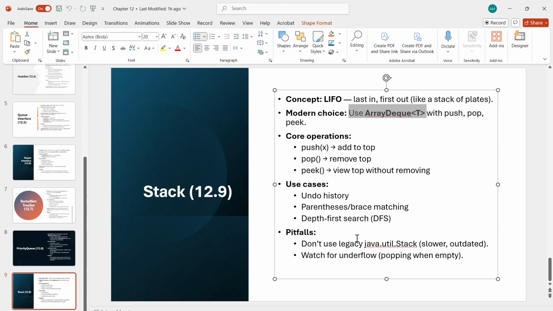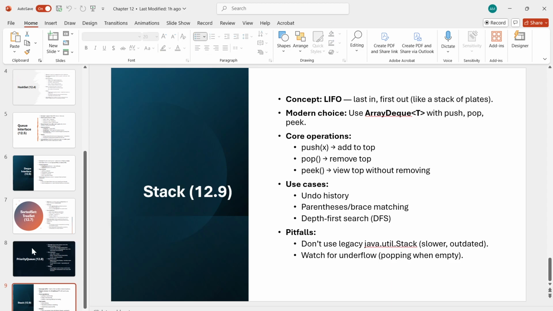Don't use the old java.util.Stack class unless you're forced to. Use ArrayDeque instead, and always check for underflow. If you call pop on an empty stack, you'll get an exception. Make sure the stack isn't empty before popping. Stacks are simple but powerful. Just remember last in first out and use ArrayDeque for modern Java. That's it for this topic.